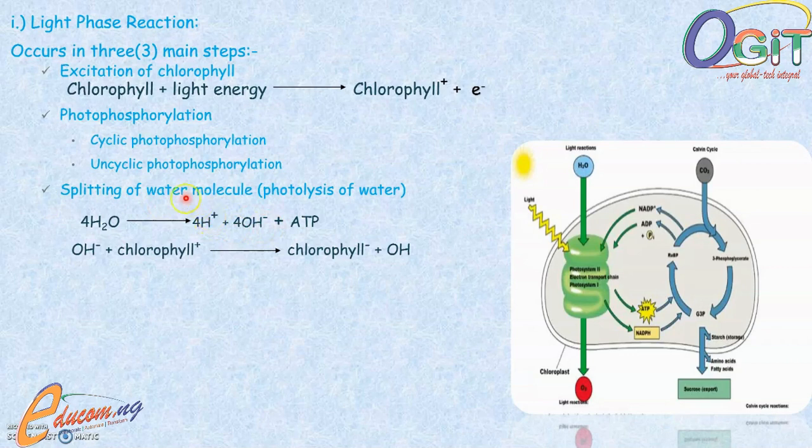This hydrogen ion will be used in reducing the coenzyme nicotinamide adenine dinucleotide phosphate, NADP, which will become NADPH, while the hydroxyl ion will release electrons to the chlorophyll to become stable, and it will be reconverted back to water, as we have seen on our screen now.